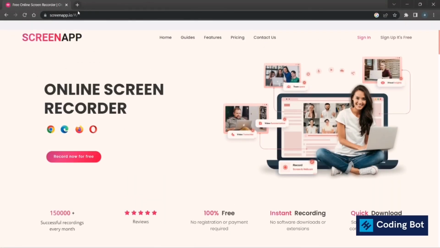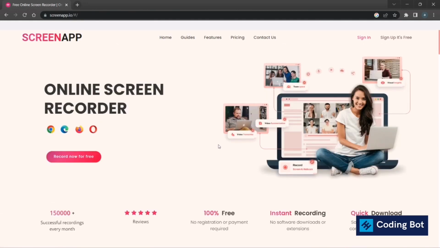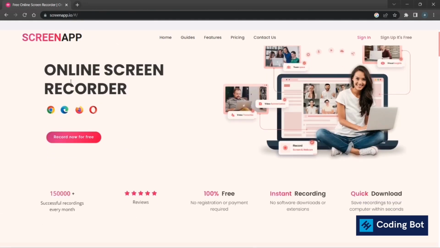Let's start. You can just go to your search engine and just type screenapp.io. I will put the link in the description as well. Now you can go to this website. The website name is screenapp. The web URL is screenapp.io. In this home page or the landing page, you can read more features and more things about this web-based screen recording application, online screen recorder.